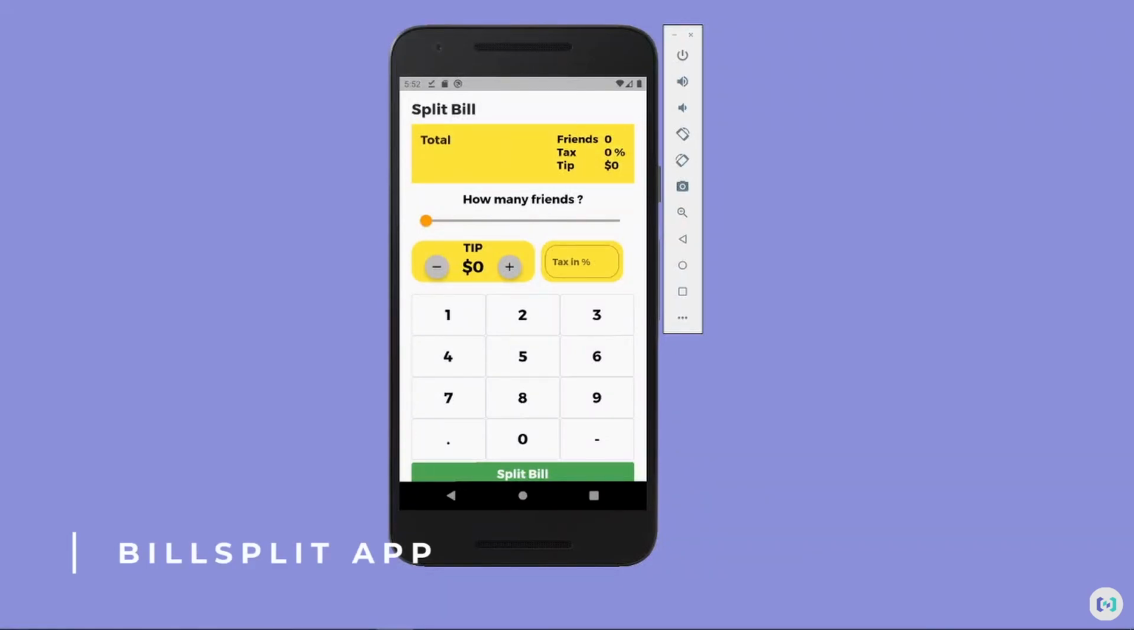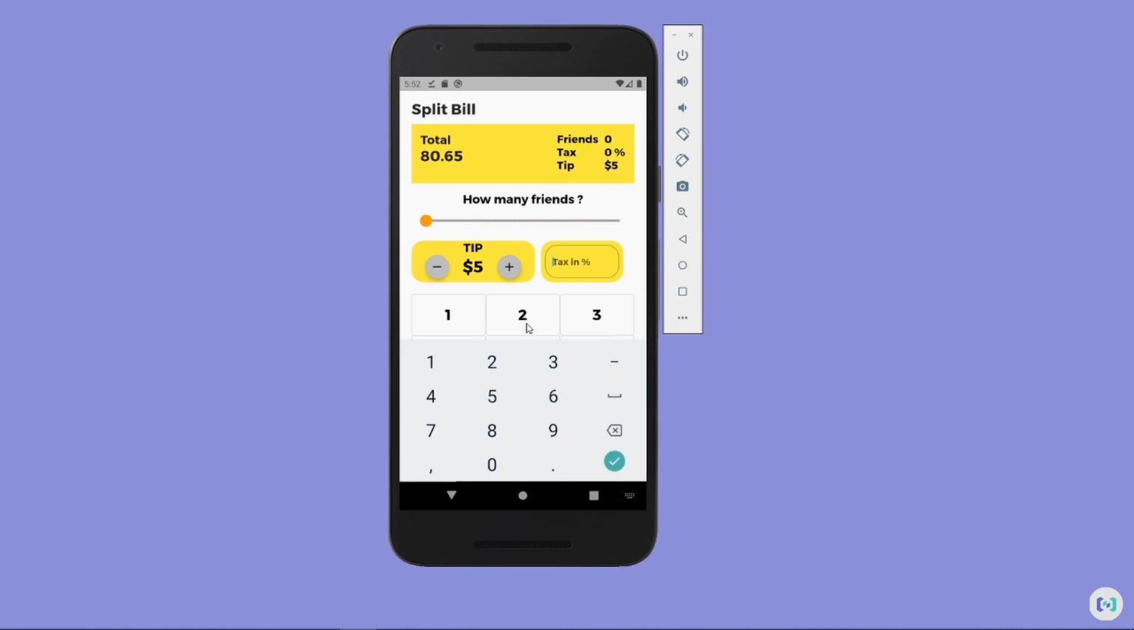So in this section we're gonna make a bill split app. Let's say you're out at a party with your friends and you have to pay the bill, but you also want to split the bill among your friends. You can just enter the amount, let's say $80.65, and you have to pay $5 of tip and 3% of tax, and you have 5 friends.